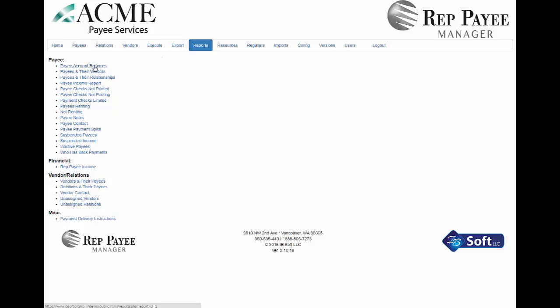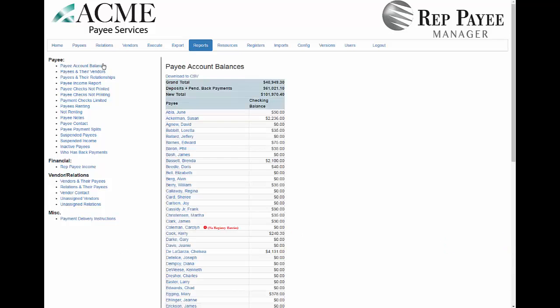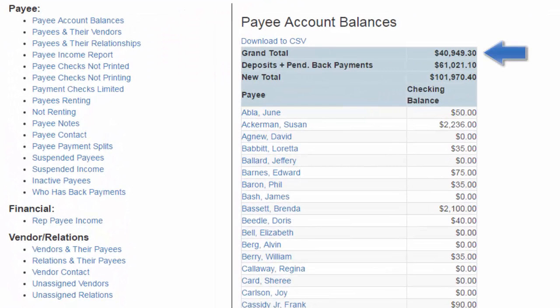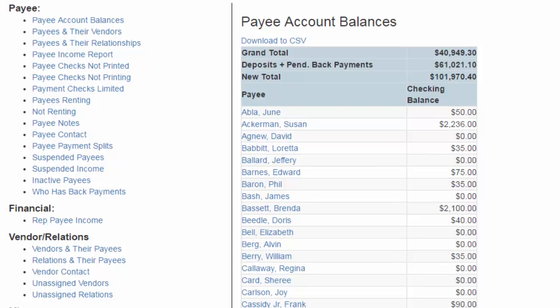The Payee Account Balances report will help you narrow down the problem. At the top is the grand total. Under it are pending deposits, including any back payment deposits occurring in the next execution, and finally a new total. The important number is the grand total because that is the number that should match the QuickBooks total. The other new total is for you to see what your financial liability would be at the time of deposit.